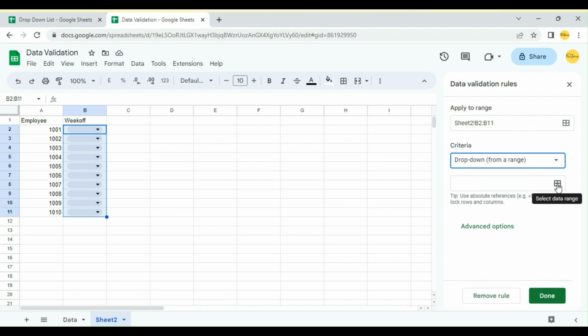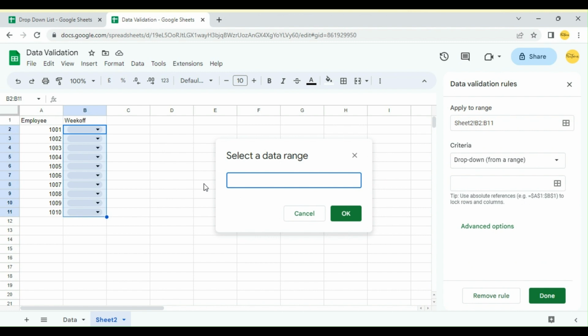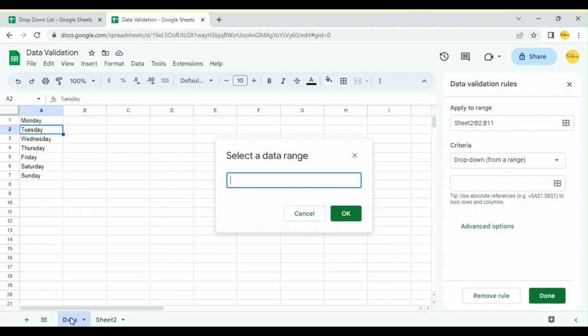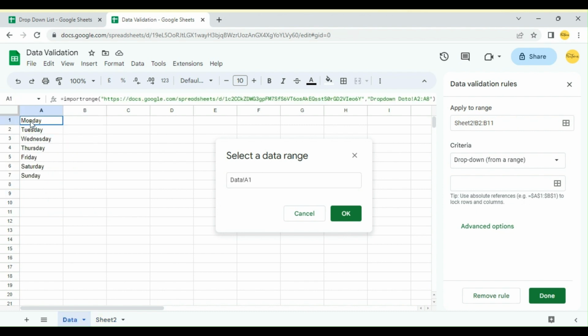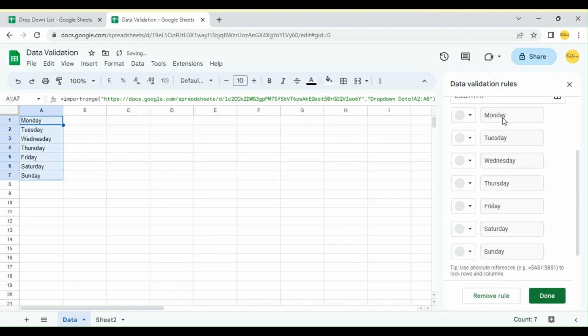Over here, the option should be drop-down from a range, and you can click on the select data range icon. Select the data range that you want. Tap on the bar and go to the spreadsheet, that is the Data sheet. Select the range, that is Data sheet exclamation A1 to A7, and click on OK. So automatically the data is fetched and you're done.